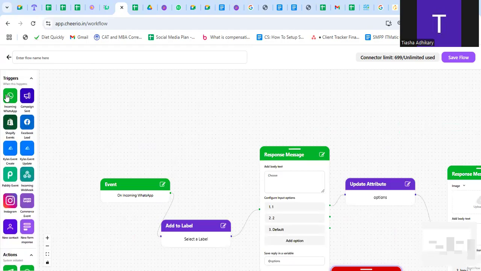So one trigger is coming from the incoming WhatsApp. One trigger, like you have sent a campaign and you can follow up on the campaigns after that, like send a first WhatsApp message, and based on that, you want to send a follow-up email or WhatsApp. According to that, you can do. If your website is Shopify or WooCommerce, you can create that.